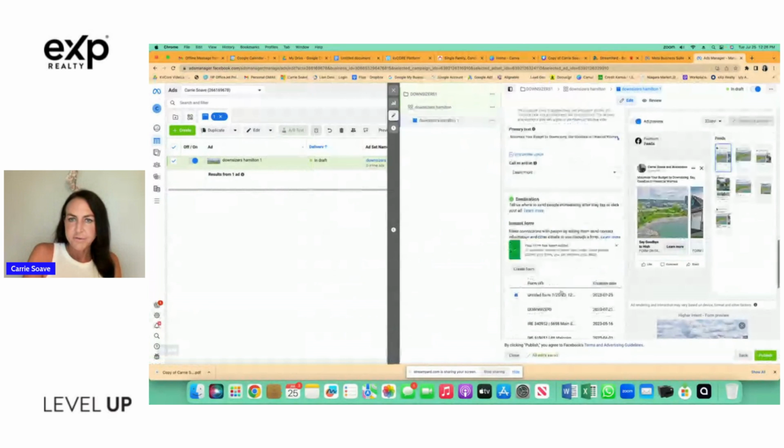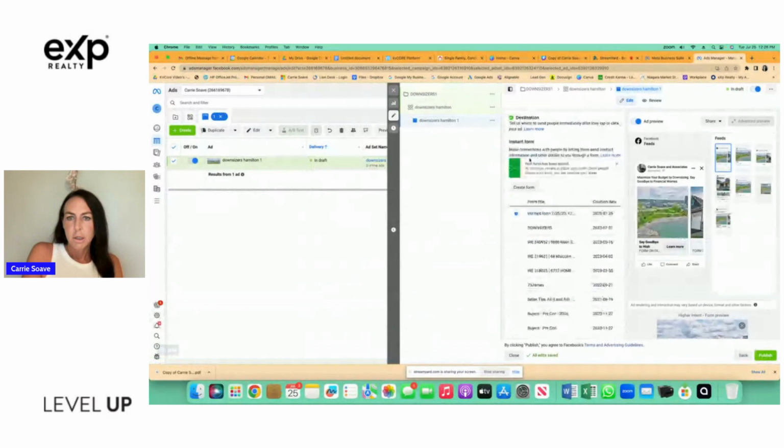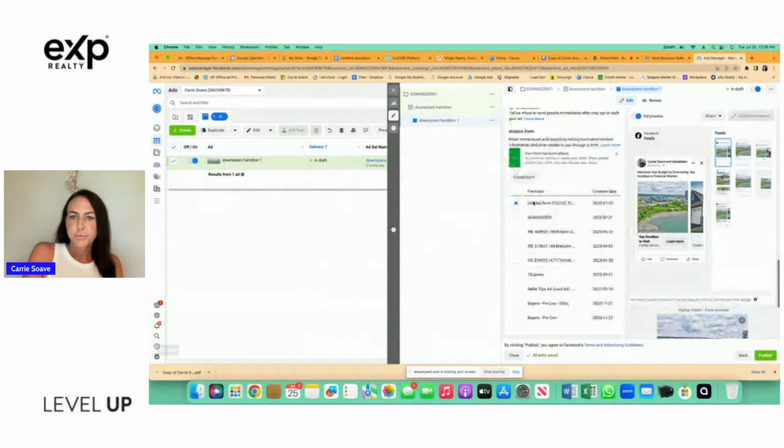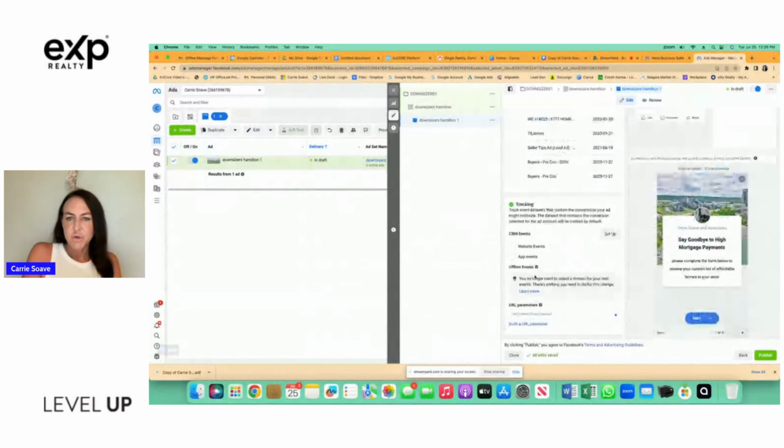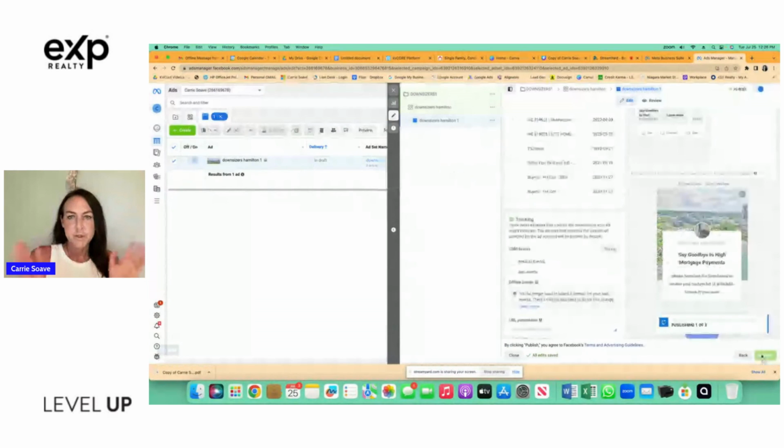So we left off at the instant form. The form that I just created is already clicked off. So this form is going to be attached to this ad. And we're going to leave tracking alone. We're not going to touch this. This is too complicated for this session. And we're going to click publish. Okay. Publish. Now you've just created your ad.